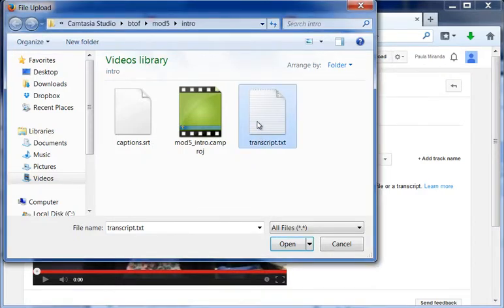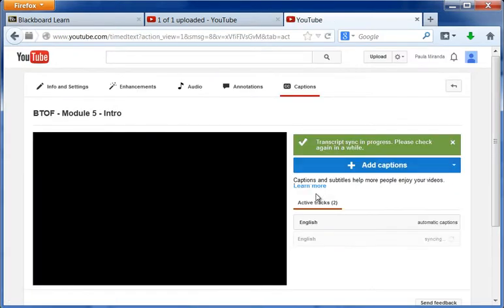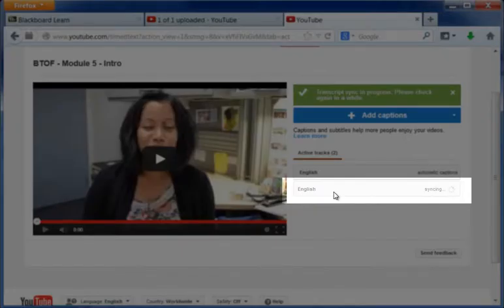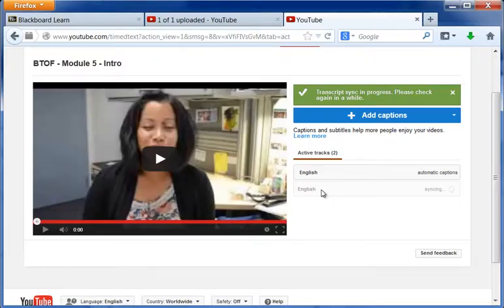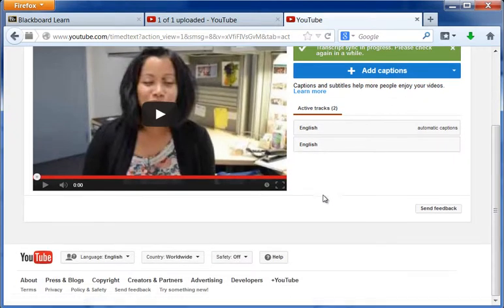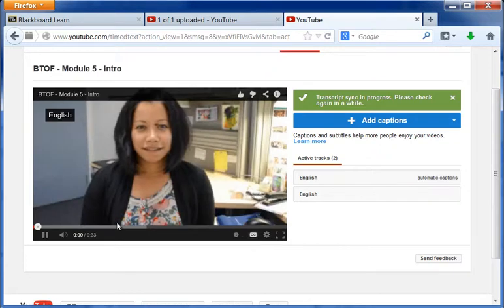So I'll go ahead and upload that transcript in the TXT file. I'll overwrite this, so it says there's already one for English because that's the one that we just created. So I'm just going to overwrite it for demonstration purposes. And so now it's syncing. So you're not even having to do any of the syncing for this one. It's just going to try and do it for you. But if it does miss at some points, you can click on it and fine tune it. And so we'll play that just to see.